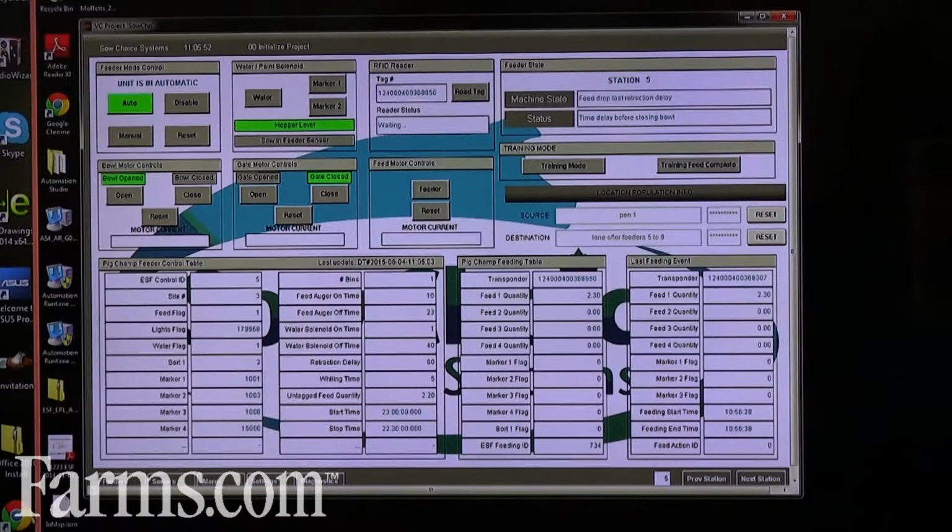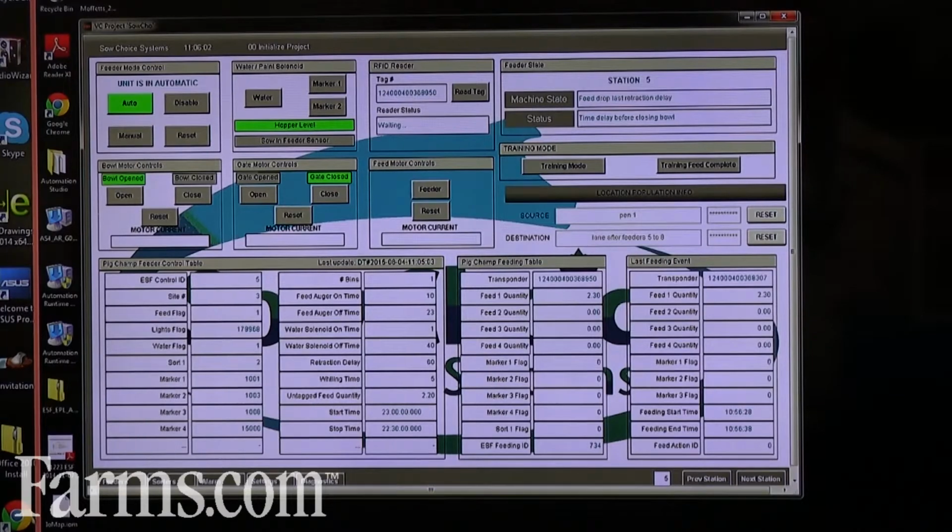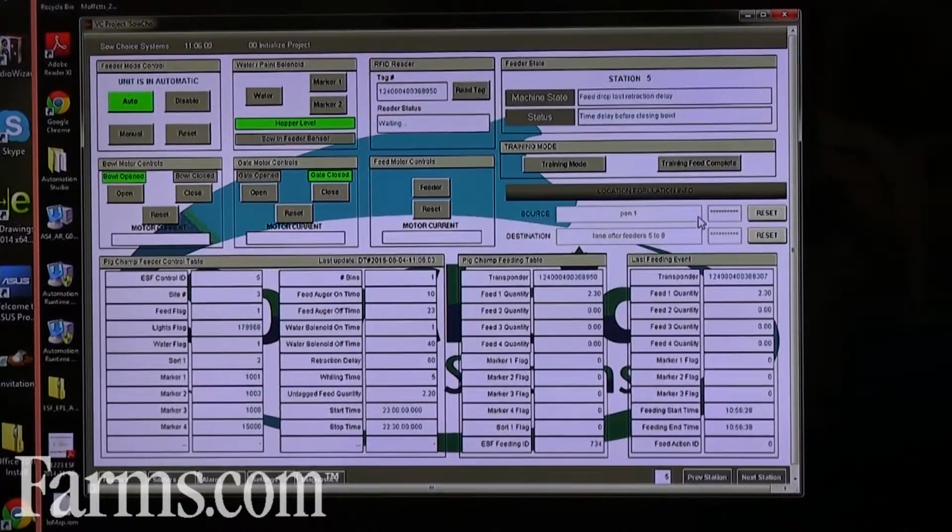So here we've moved over to our monitor at the World Pork Expo, and I've logged in from Des Moines. I've logged into the farm up in Southern Ontario. This is a 2000 sow barn. And what you're looking at right here on the screen now is a feeder that's actually working.